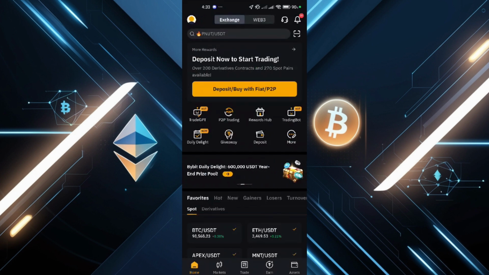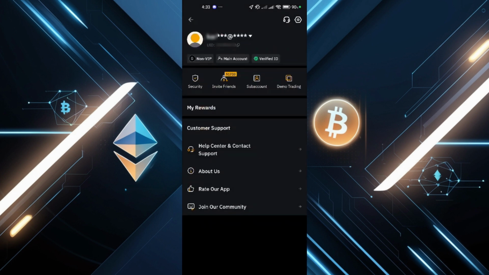So, to get your Bybit UID, you'll need to launch your Bybit mobile application. Once it's open, log into your account using your credentials. After you've logged in successfully, you'll land on the home page as soon as the app opens. Now, to find your UID, look for the profile icon in the top left corner of the screen. Tap on it, and it will take you to a new page.